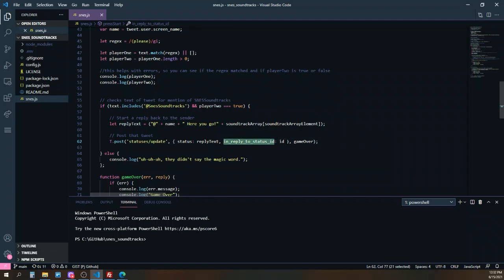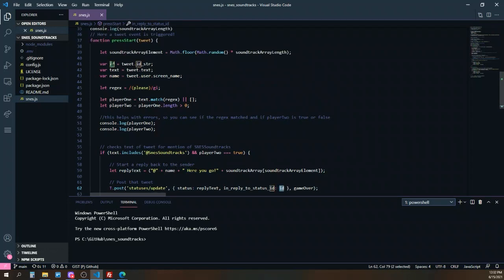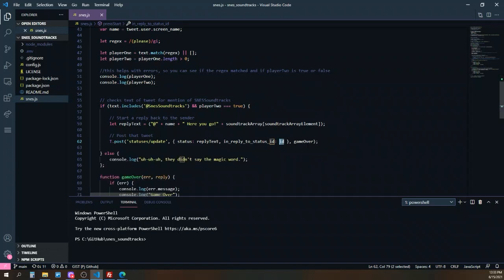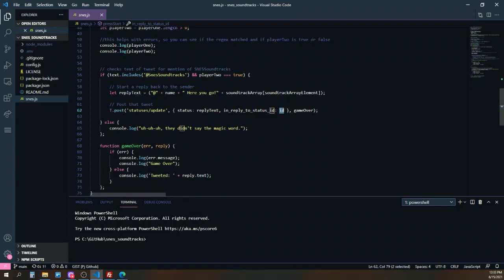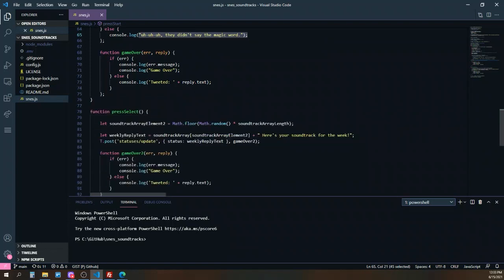Who's it in reply to? And all of this comes from twit. It's in reply to ID, which comes from up here on line 41. And then it passes in a function here called game over. And game over is basically tracking errors and replies. So if there is an error, it console logs the error message and says game over. So you can always look through your logs. If you see game over on the console log anywhere, you know that something went wrong up here in this particular section of your code. If that doesn't happen, I logged a Jurassic Park joke because I'm hilarious.